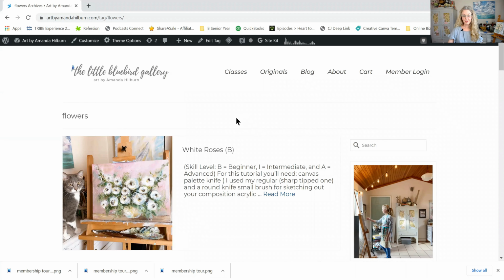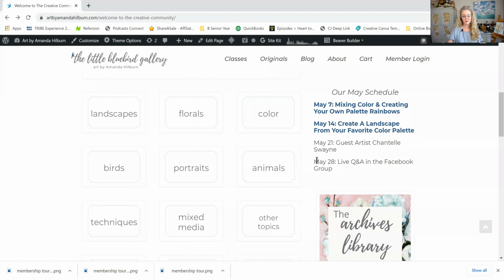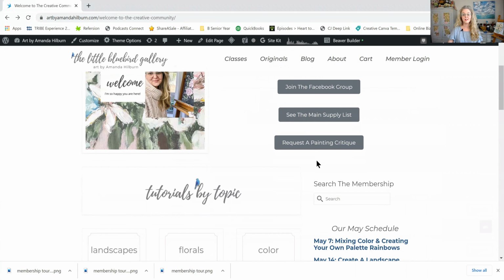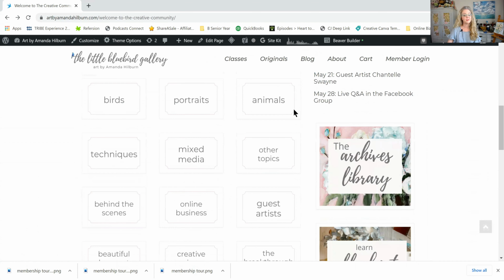Okay. While I'm here, I'm going to show you this. If you click off of that main page and you need to go back, all you have to do is hover over the words member login and you'll see this right here. It says CC Home. When you click that, it will take you right back to our home page. So no matter where you are, that is going to be the way for you to get back to your home page.